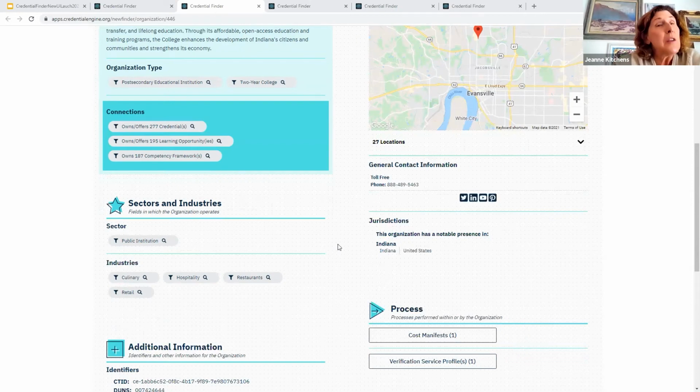Below that, we can see connections. This is really important because these organizations are publishing credentials, learning opportunities, assessments, pathways, competencies, and so forth. And if we were to click here, which we're not right now, it would do a search only for those things. So you would see, for example, all of the credentials that Ivy Tech has published to the registry.